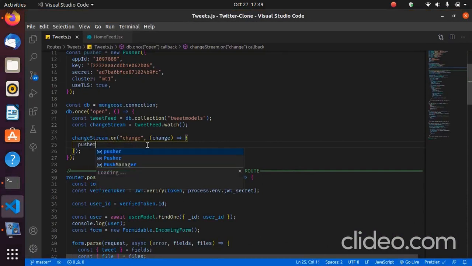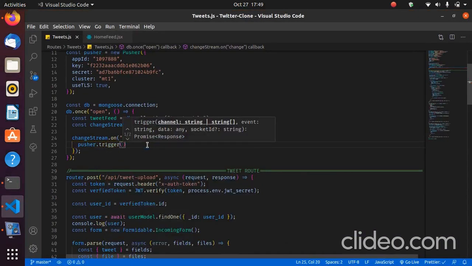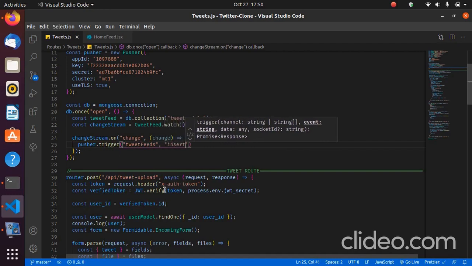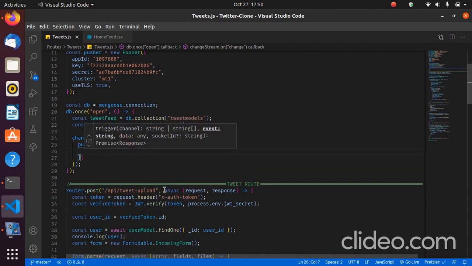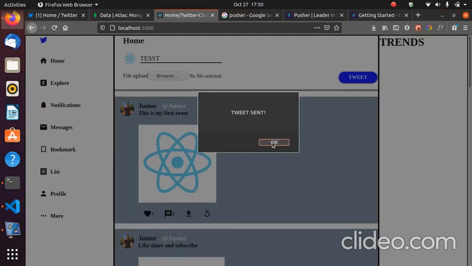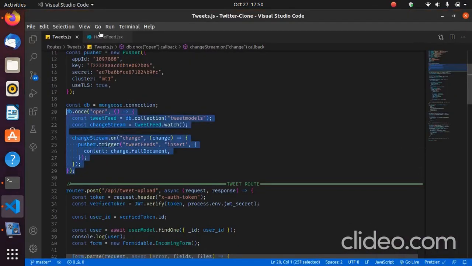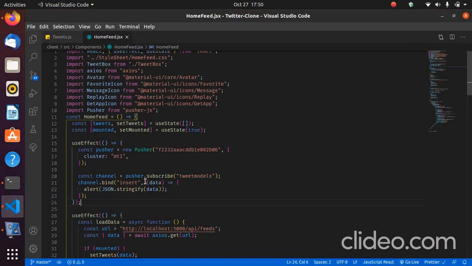Right, now we need to push a .trigger, and we need to have a channel that is the tweet feeds. And on this tweet feeds, I want to have an insert event, and then I need my content that will be the change.fullDocument. That's what I want to trigger, right? So then now my server should be up and running like this. Thereafter we come to this one.